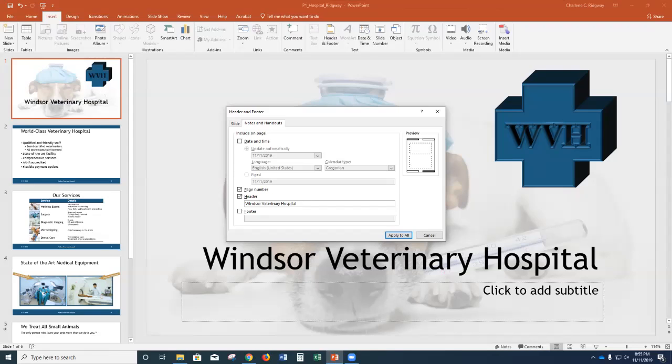Click the Footer checkbox to select it. Click in the Footer box itself, and then type your name. Step 5, click Apply to All.